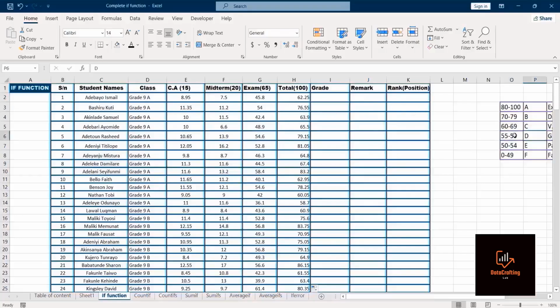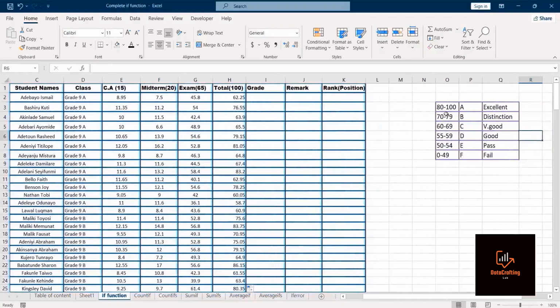Well, I'll be grading them based on this criteria we have here. We said 80 to 100 is A, and for the remark, anyone that has A should be given excellent. Now 70 to 79 is B, the remark is distinction. 60 to 69 is C, the remark is very good. 55 to 59 is D, the remark is good. 50 to 54 is E, the remark is pass. 0 to 49 is F, and the remark is fail.